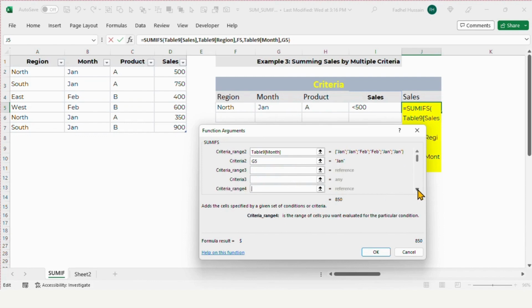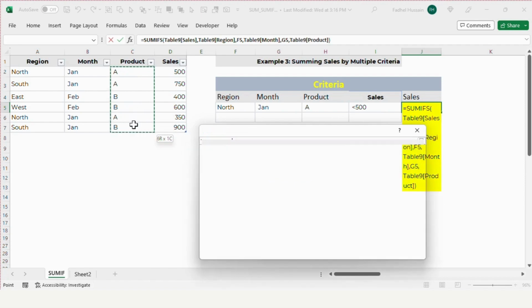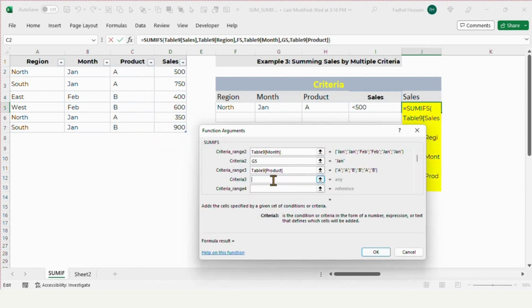The criteria range 3 is the range of cells that contains the values that we want to match with our third criteria. In this example, the criteria range 3 is C2 to C7, which represents the range of values in the product column. The criteria 3 is the value or expression that we want to match with the values in the criteria range 3. In this example, the criteria 3 is A, which is the product that we want to filter by.